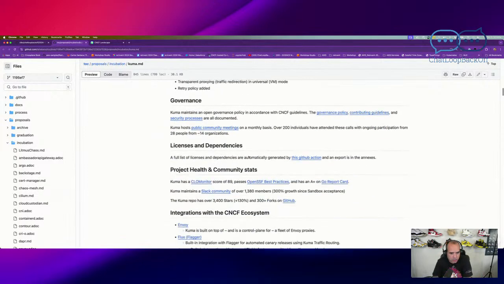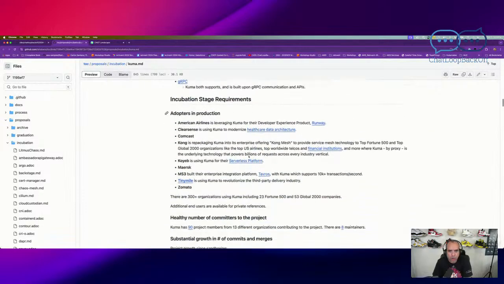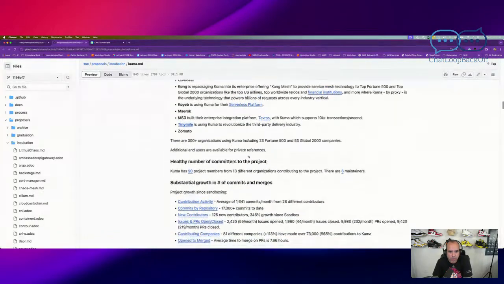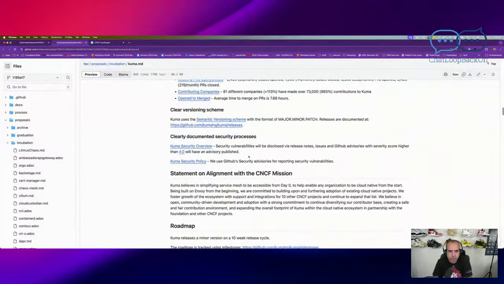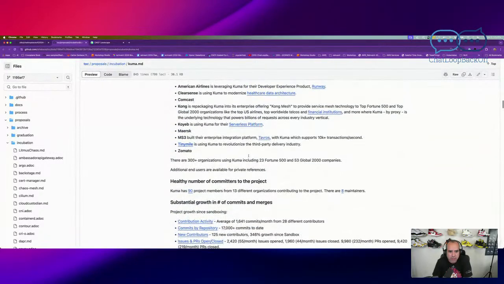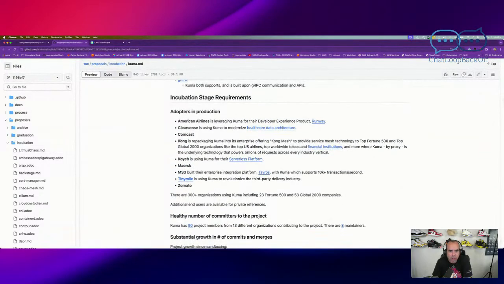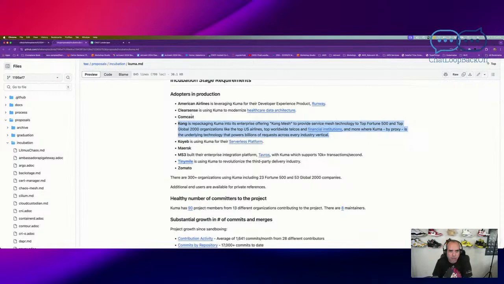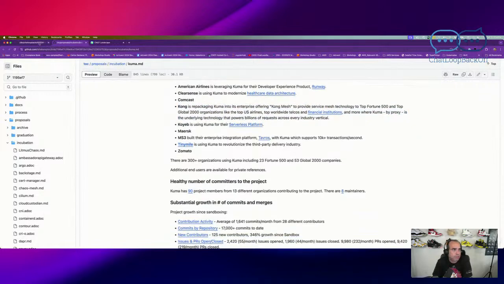The company behind this project, I believe, is Kong. They have an enterprise offering with this. I think they're listed here. Kong is one of the major contributors to Kuma. And there are also adopters using it and contributing to it.